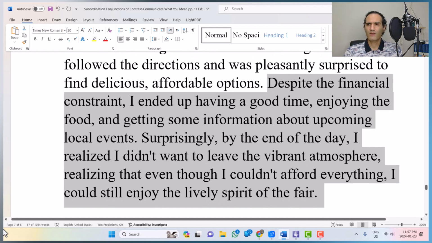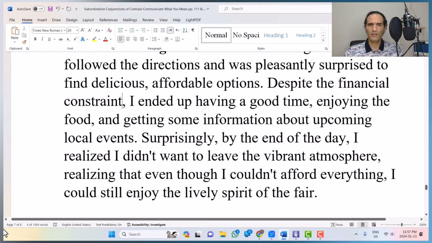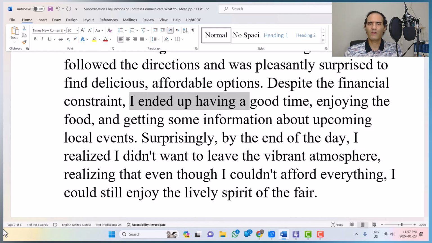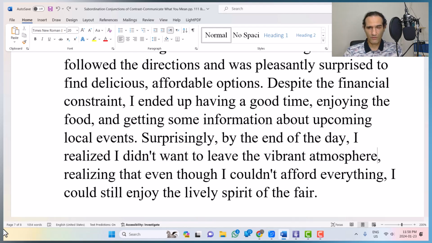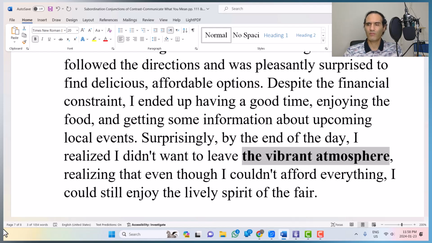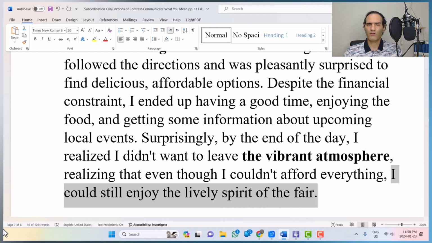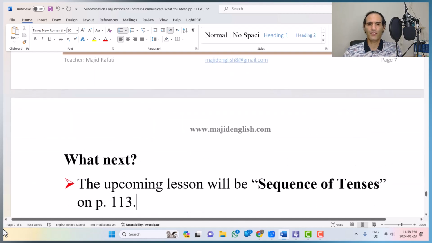Very beautiful. Despite the financial constraints, limitation, I ended up having a good time, enjoying the food, and getting some information about upcoming local events. Surprisingly, by the end of the day, I realized I didn't want to leave the vibrant atmosphere, the pleasant atmosphere, realizing that even though I couldn't afford everything, I could still enjoy the lively spirit of the fair. Okay? Beautiful story, beautiful conclusion. Okay, and finished. So what's next?